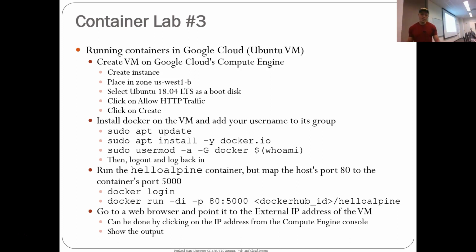Container lab number 3 is to bring up a VM on Google Cloud, to install Docker on that VM, and then to run the Hello Alpine container on this VM, mapping port 80 to your application port 5000. In order to do this, you have to make sure when you create that VM that you allow HTTP traffic. This allows you to then hit port 80, and then what Docker is going to do is route that port 80 request to the local 5000 port of the container that's running on that VM.